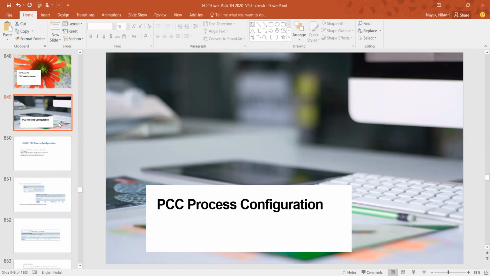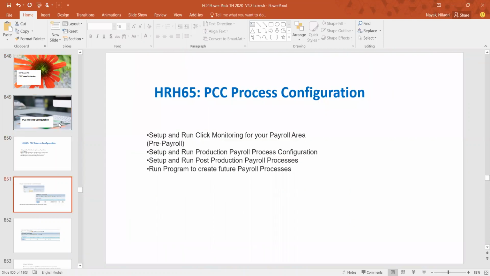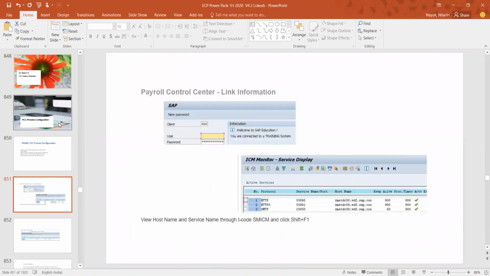And at the same time we'll be referring to the same HRS65 document which I took you through yesterday. So the same document which you'll be following. And before that, we have some quick prerequisites. Before we start this payroll control center process configuration, we have to ensure your HTTP, HTTPS services are all activated.